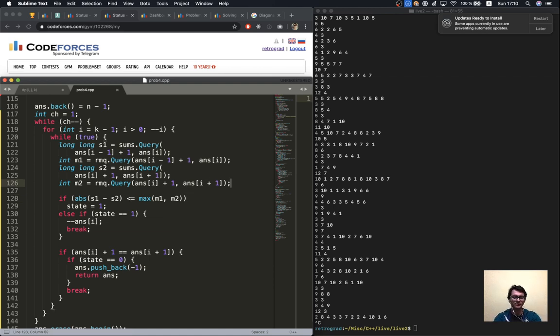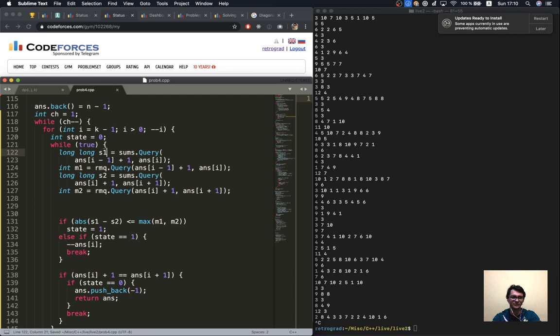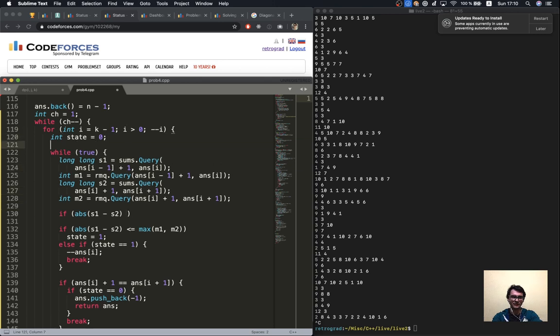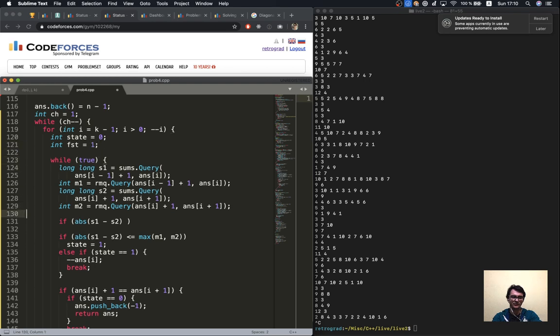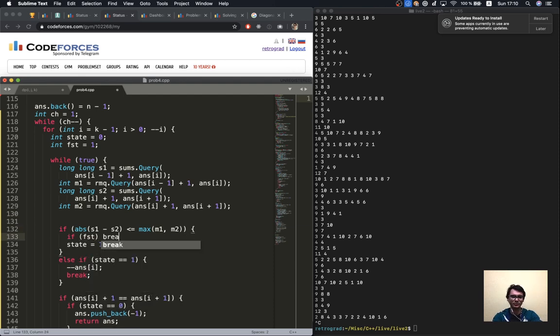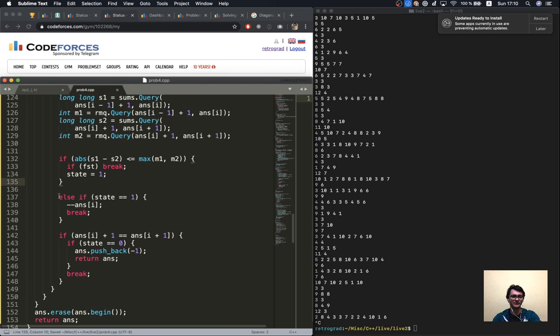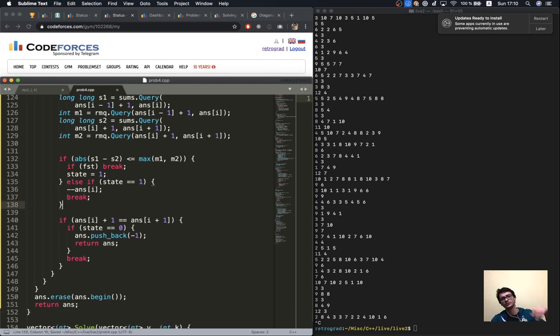So, let's see how to populate the change variable as well. Int state equals 0, and if it's the first time we're here, we just break. If not, we go to state equals 1. Okay. Now else, if state equals 1, we decrement ans of I and we break.